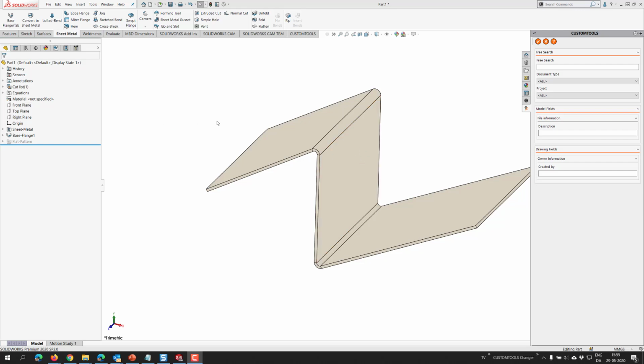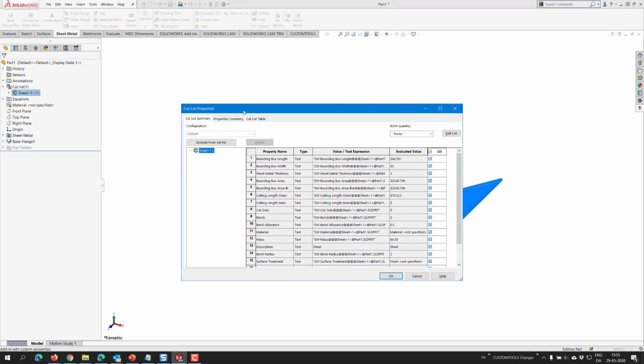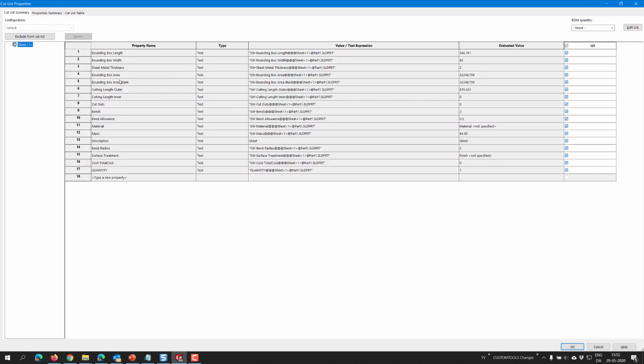So if you have a sheet metal part file and you would like to have the bounding perimeter of this flattened part file in your DXF or DWG output, then that is fully doable. And let's start by looking at the properties that we have on this part file. So these are properties provided by SOLIDWORKS.